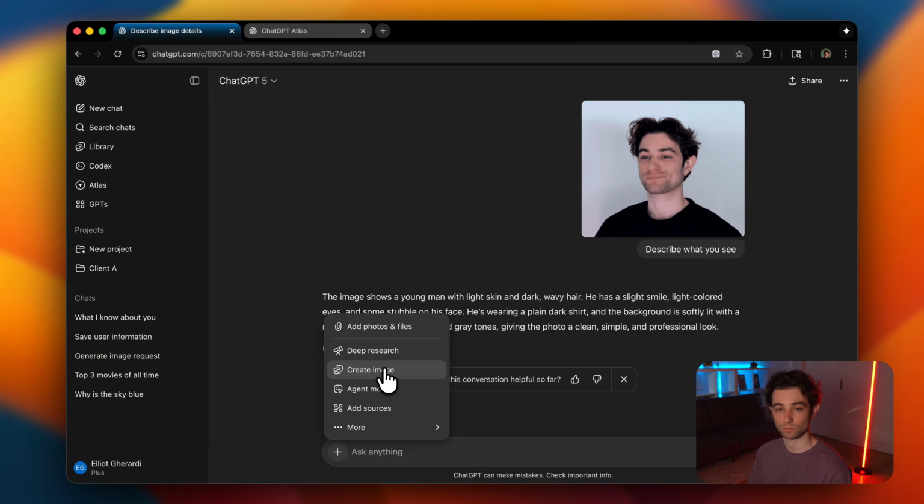Here is create image, which is what we just did earlier, but you can select create image directly here. Here we have agent mode. Again, we only have 40 left on this. Very similar to the deep research.